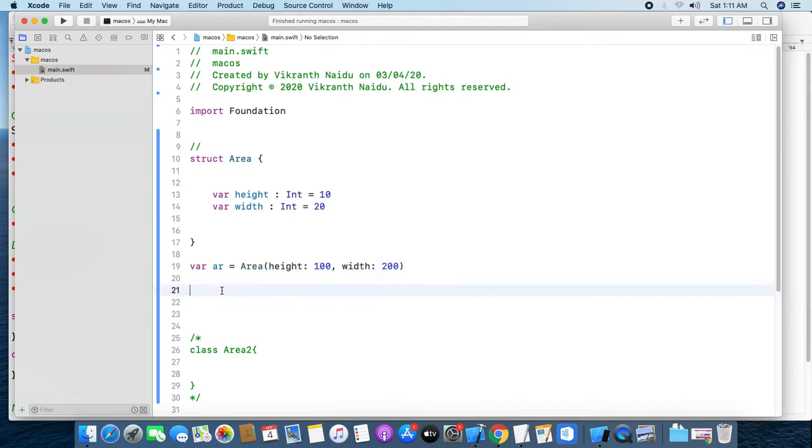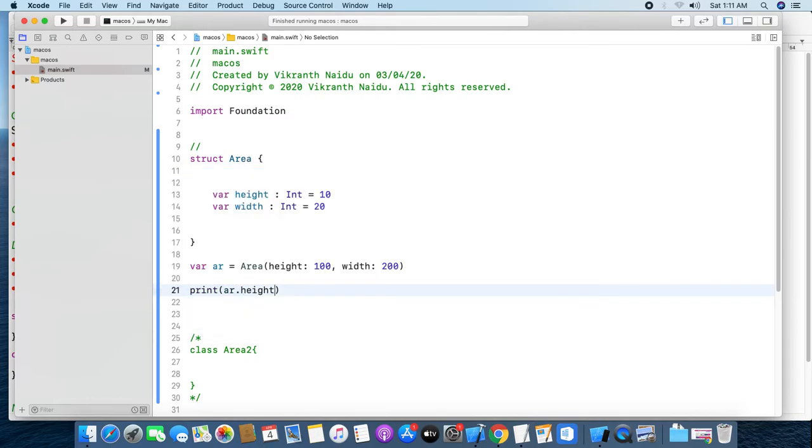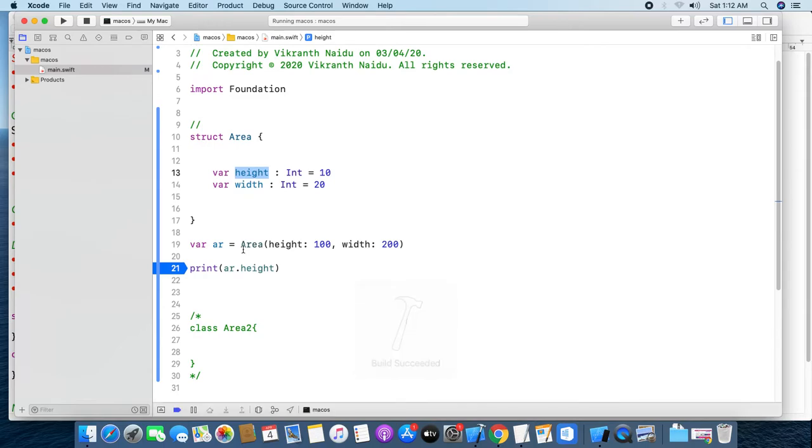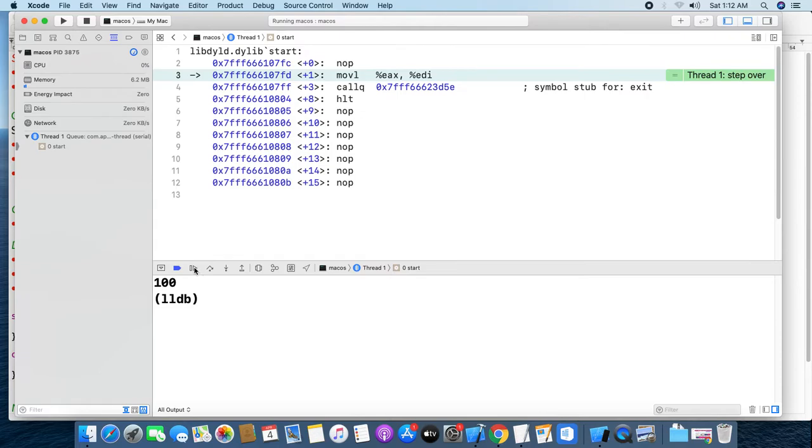Okay, now I would like to access it. How to access? I would like to access the height. How to do it? Height. I'm just printing. Is it possible? It is possible. This is the reference. I can access the height. It is done directly in the print statement. It is possible. Look at here.